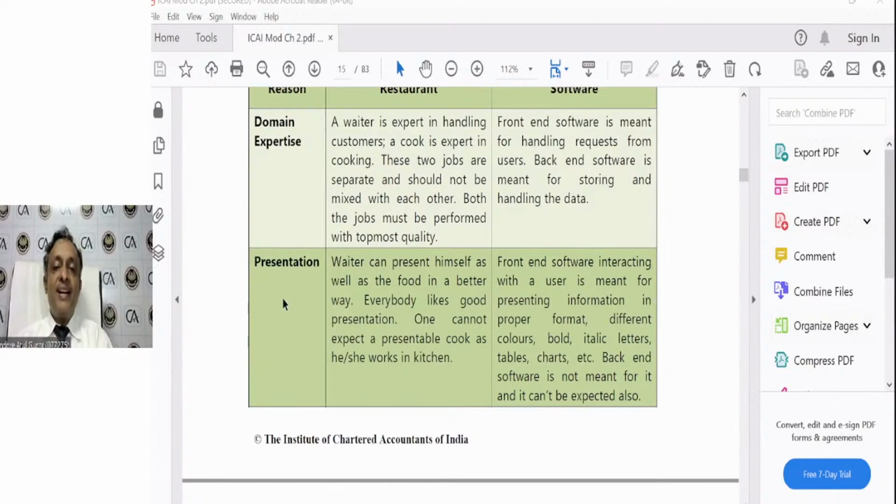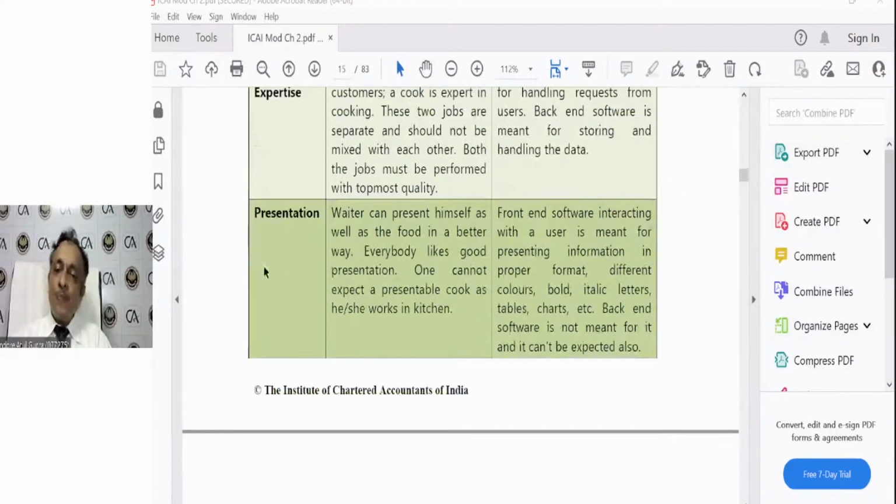Front end software interacting with the user is meant for presenting information in proper format, color, bold, italic letters. Backend is not for presentation. Backend is only for processing. So that is why you have a separate backend in software.